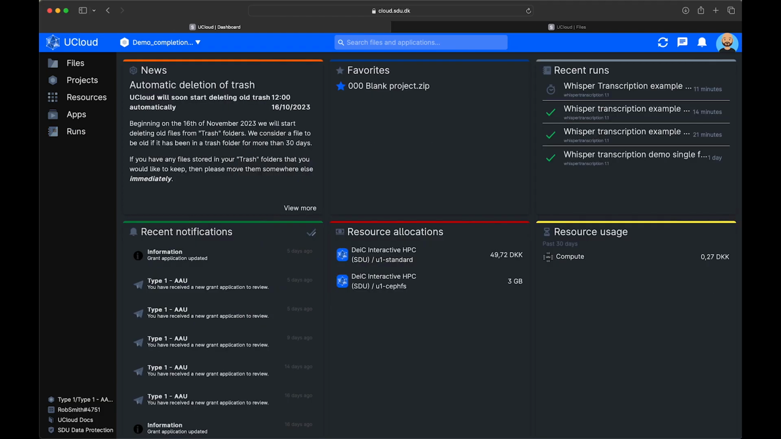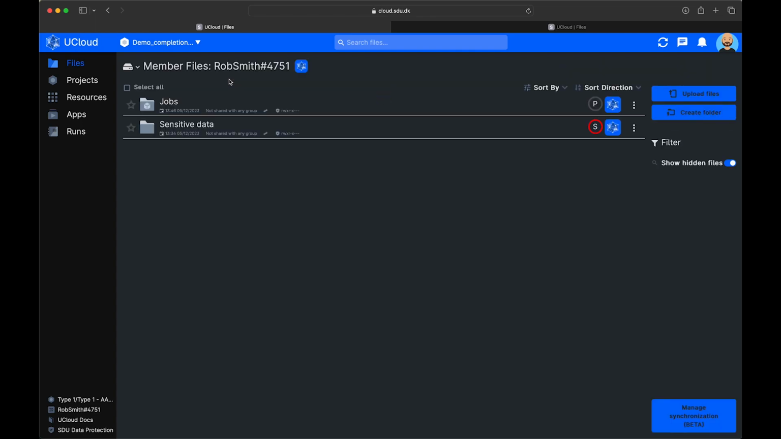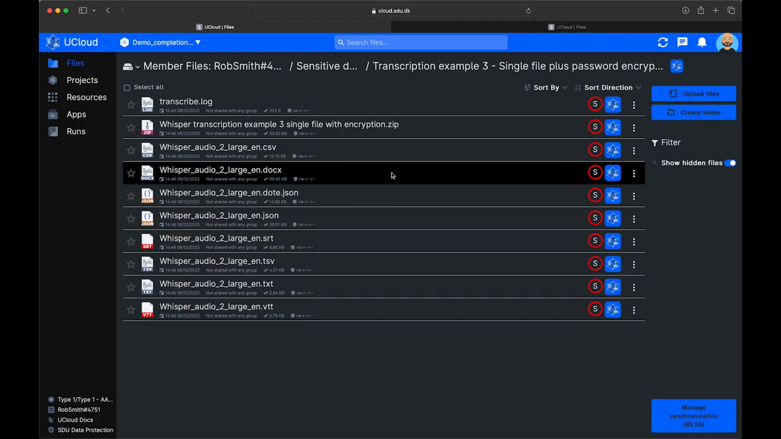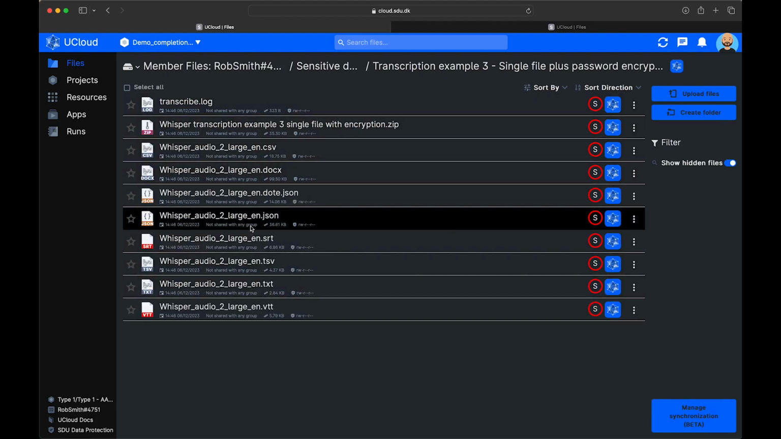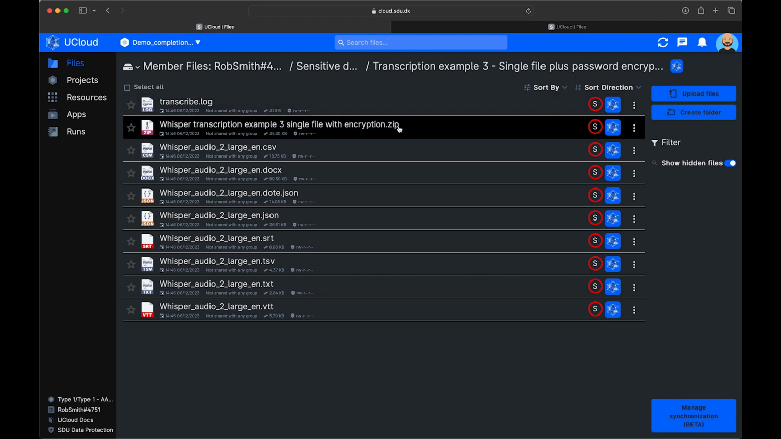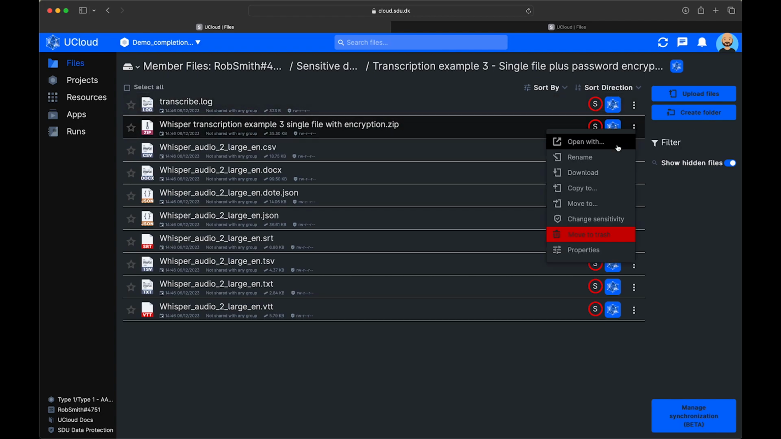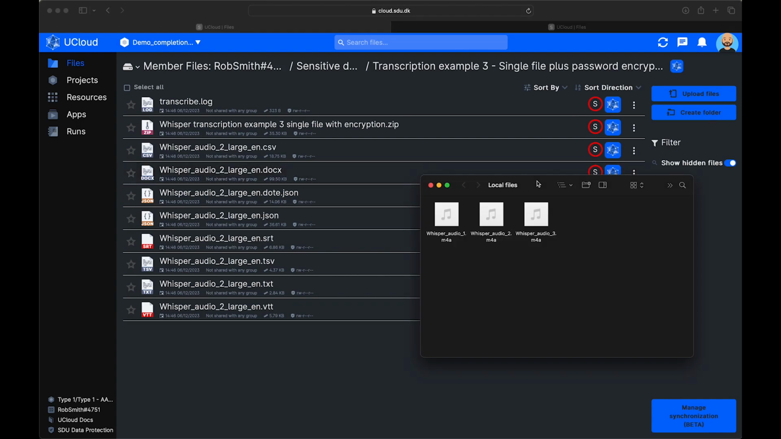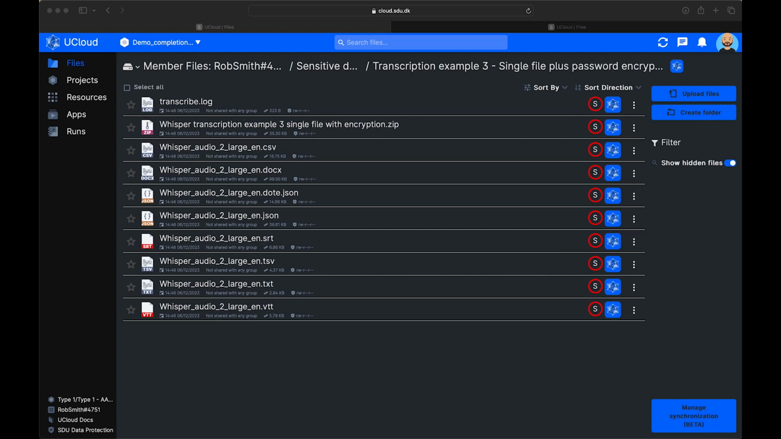Example 3's data is now produced and available in its folder. We'll just navigate to that folder, open it up, go into our sensitive data folder and into the example 3 folder, where you can see that the single file has now transcribed and we have this archive or zip file. Let's just download that zip file and see how it looks. If we open up the folder where that zip file is located, let's just have a look at that. Go into my downloads folder and just make sure we can see what is available.